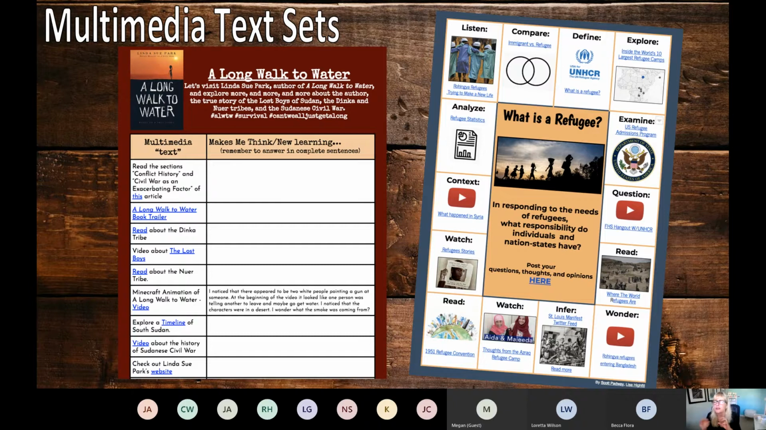So the kids go out and they consume information about refugees before we go into a unit to activate that curiosity, to give that schema of background knowledge. It could also be a doc that's used at the end or in the middle to give kids some resources to help them be successful. But in this case, it's being used as an activator, as an explore activity.